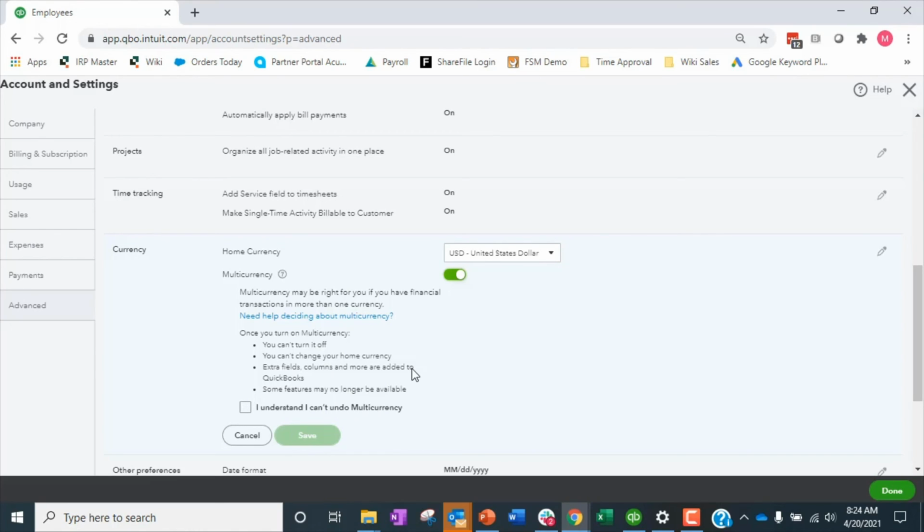There will be extra fields and columns added into your QuickBooks file, and you cannot remove them once it's turned on. And then there are also some features that are no longer available to you because of the currency exchange rate. Things like the bill tracker, right? You can't use some of the features in QuickBooks because those features aren't set up to be used with multi-currency. So they just go away. You just can't open them. And you have to check I understand.